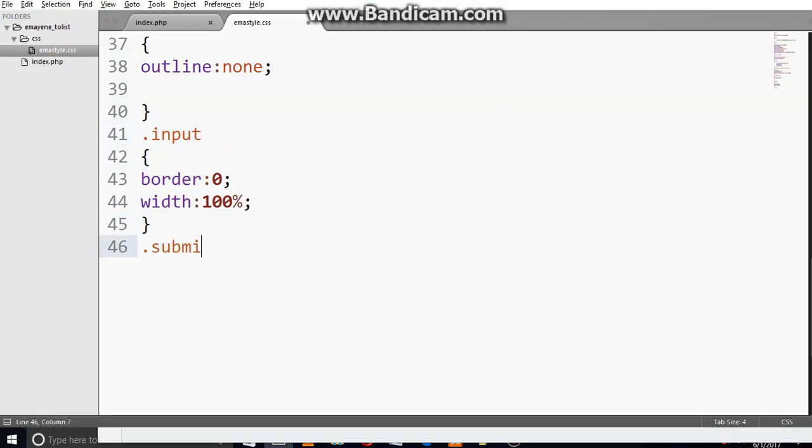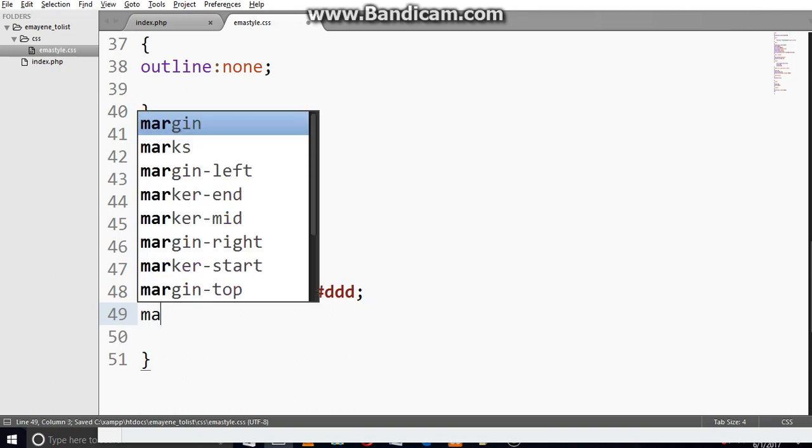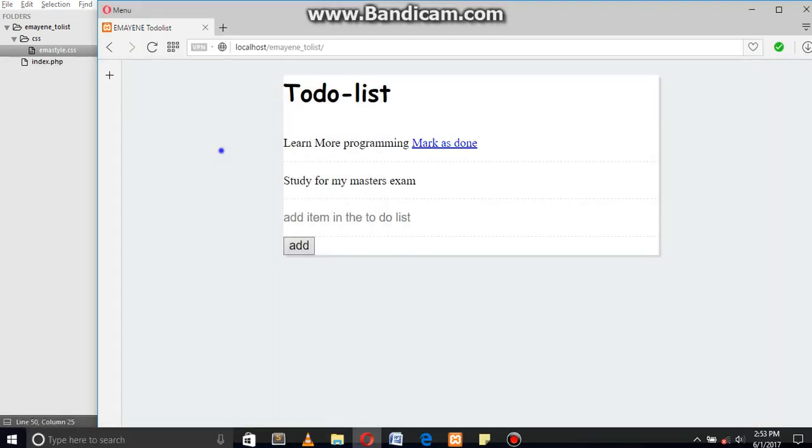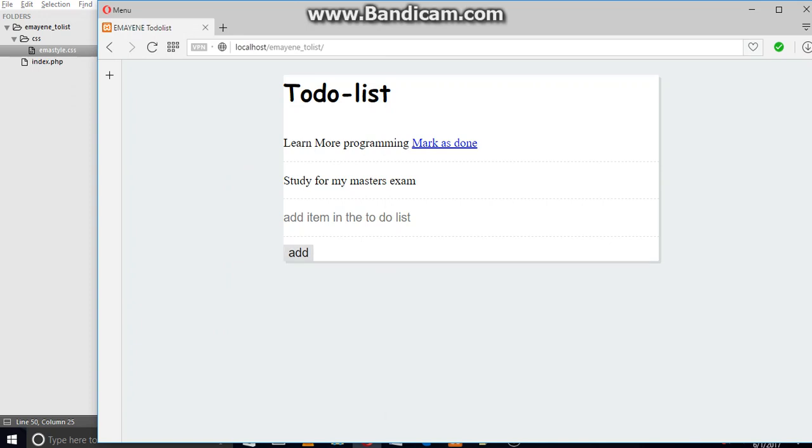design our submit button. What I want for my submit button is to have a border, maybe 1 pixel solid, #DDD. Let me give it a margin-top to separate it from the rest, like 10 pixel. I guess that's enough. And let me give it a background color of maybe, what was the number, if I remember it, #DEDFE1. I guess that's the color that I need. Anyways, you can check it here. Yeah, that's what I need.